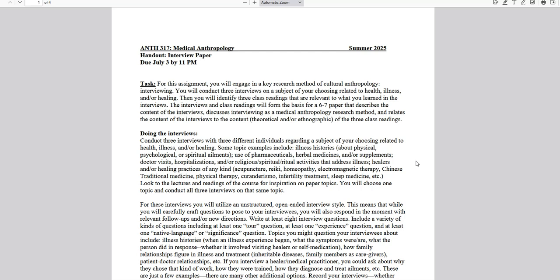So what are you going to do these interviews about? That's really up to you. What I say in the handout here is that I want you to conduct 3 interviews with 3 different people on a subject of your choosing related to health, illness, and/or healing. In other words, it shouldn't just be generally talking to people about health. You want to pick something specific. Interviews on really general topics don't get you very deep into anything. So I want you to pick something.